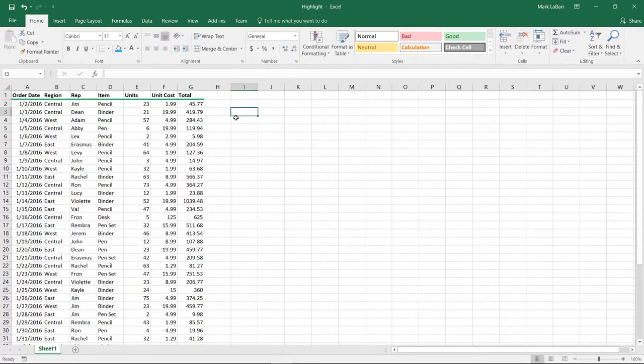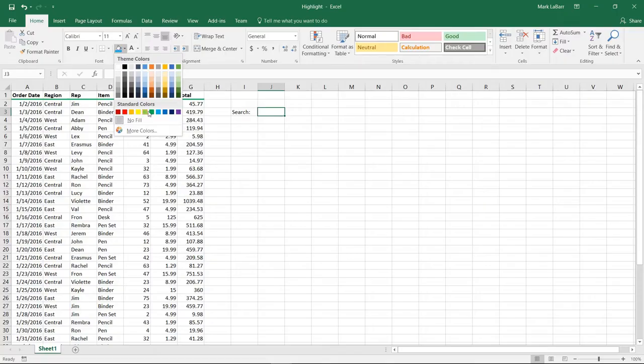So I'm going to type in here, I'll type "Search:", and I'll designate this box as the box to search in. First I'll go ahead and give it a fill color, maybe a nice blue there, and also change the text color to make it look a little nicer. So if I type in Jim here, I want this to search the table of values on the other side and have it highlight in a blue color.